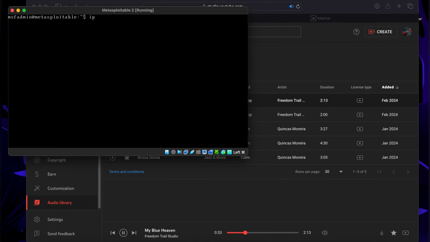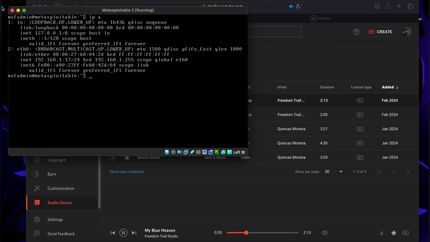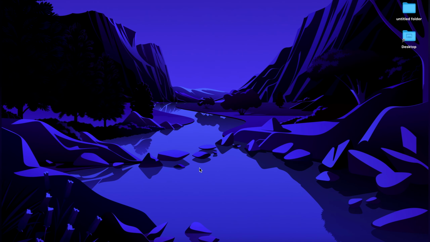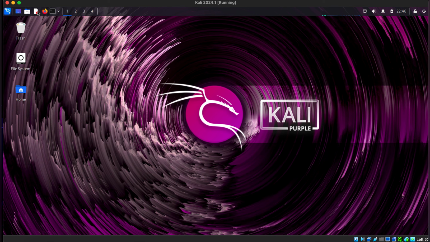First we'll have a quick look at the IP address just to remind ourselves. It's 192.168.1.17. So I'm just going to minimize that. Minimize some of this, and I've got a version of Kali just about to fire up. So open terminal.